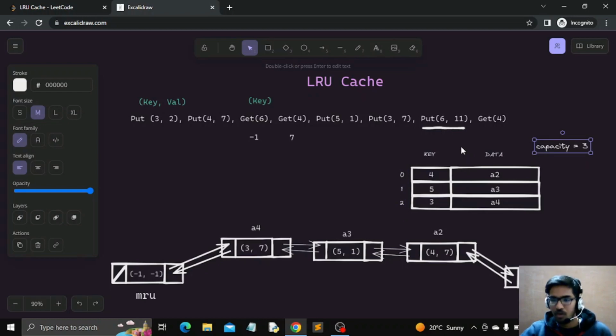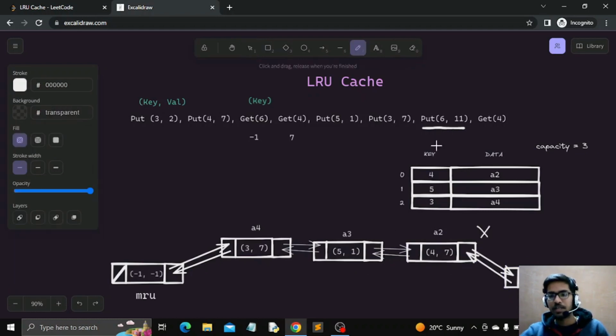Now at this moment what we are going to do is, before inserting this key value pair, we need to get rid of the least recently used item from our LRU cache. And how we are going to get that? We are using a doubly linked list. Now this is the significance of using a doubly linked list. We can easily get rid of the node prior to this LRU dummy node, right? And then we can create a new node with this key value 6, 11, and we can insert that new node towards the MRU end.